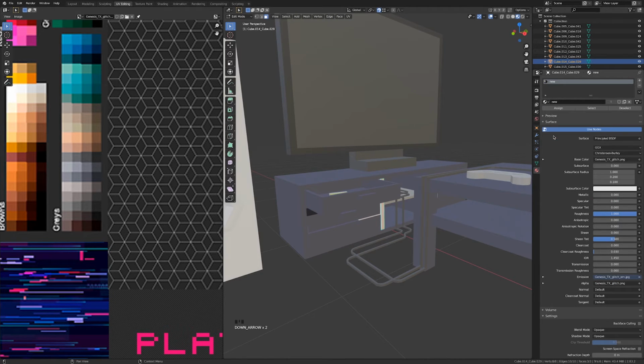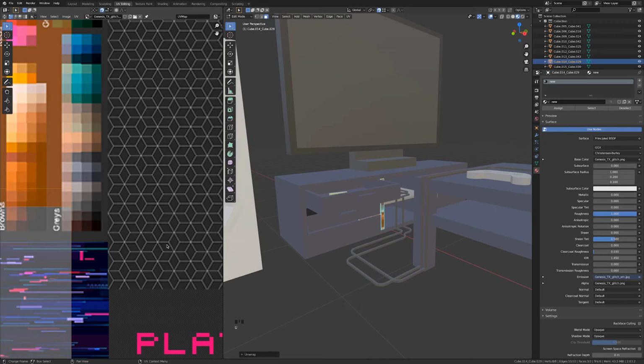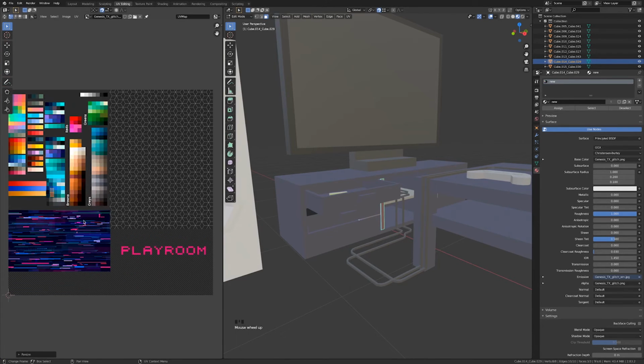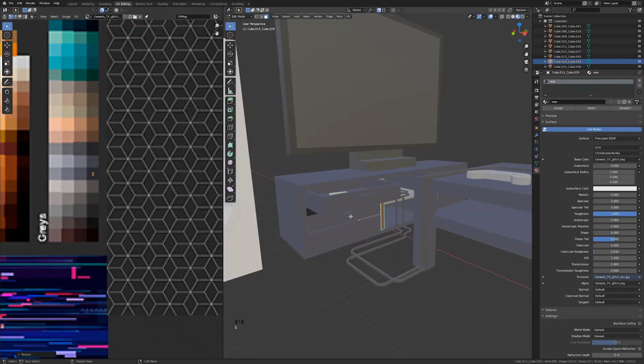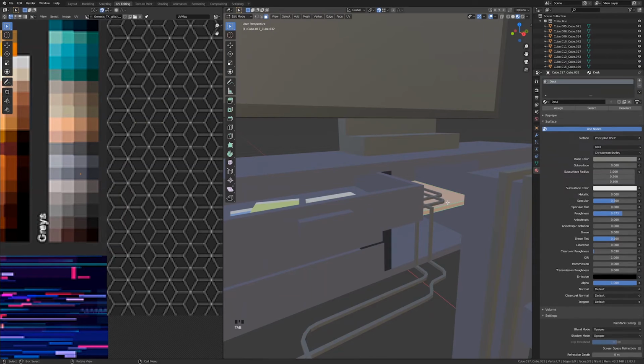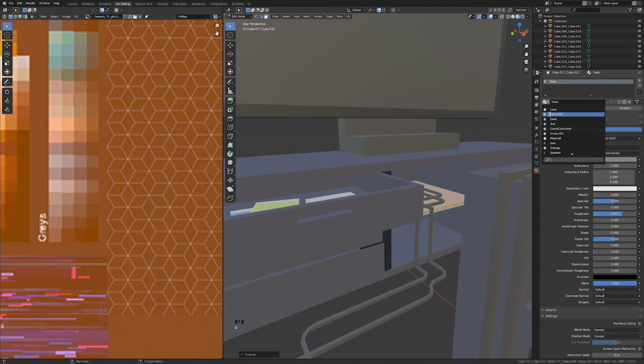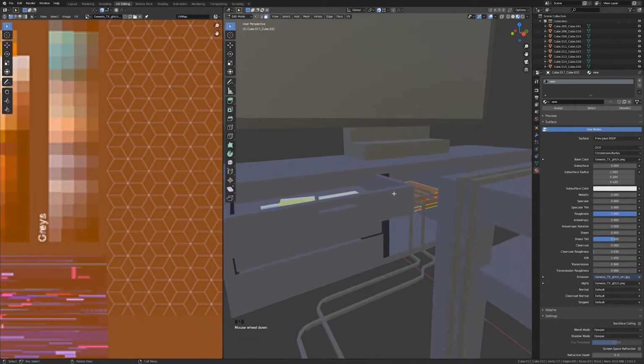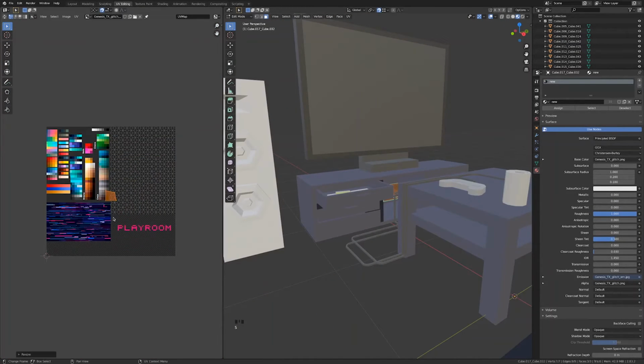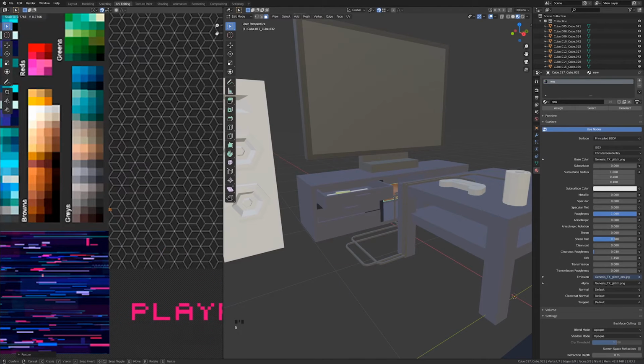Change this also to new. Unwrap. And map to that same darker grey, which I think was this one. And we'll do the same with this one here. Unwrap it, assign the new material, and put it on a slightly darker grey.